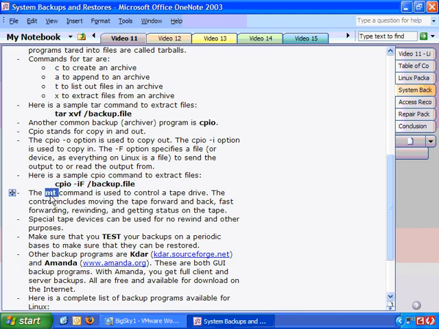Now the mt command is used to control a tape drive. I call this mt mag tape. The control includes moving the tape forward and back, fast forward, rewinding, and getting status on the tape. So you've got a tape in the drive. You need to know, is it write protected? What's the status on that tape? Does the system recognize it as a good tape? I need to fast forward it to the third file on the tape so I can pull off a tar archive.